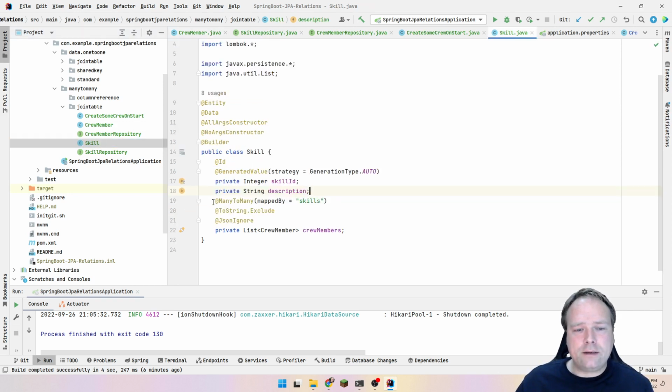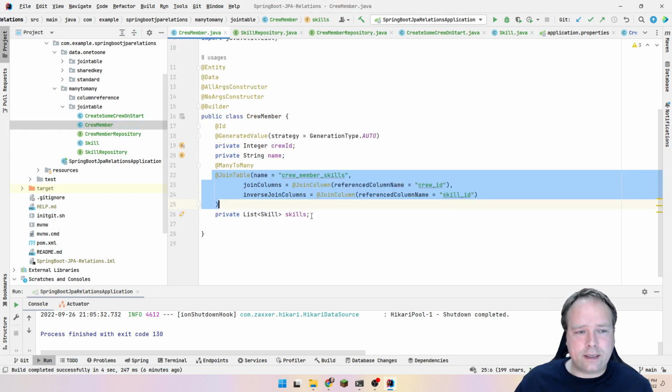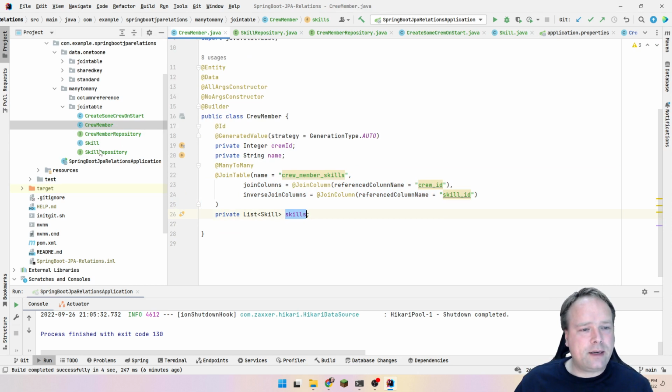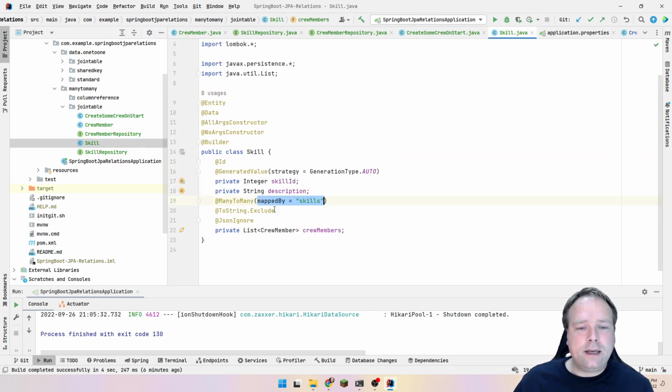Then if I go to skill, I will still say that it's a many-to-many. I need to say that it's many-to-many because I have a property that is not a native or a wrapped native. So I have to tell JPA what kind of mapping this is. What kind of relation is this? This is a many-to-many relation. And then I tell JPA, this has already been mapped on the other side, with the property name skills. So if you go to the other side, the crew member, then we have a property name skills right here. And that is where the relation has been defined. And that is how we do that.